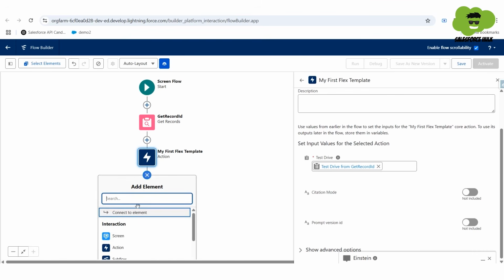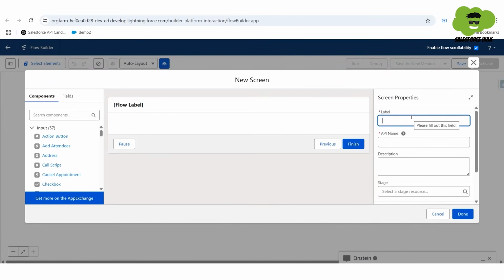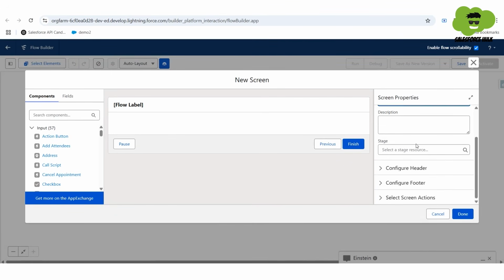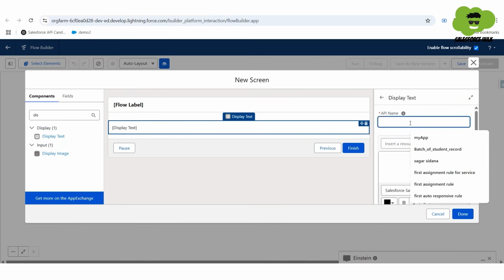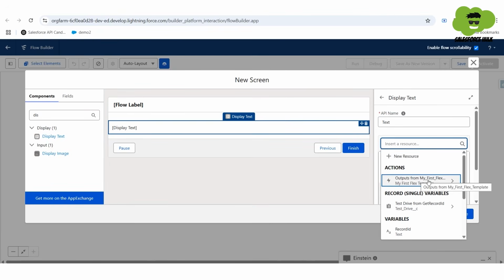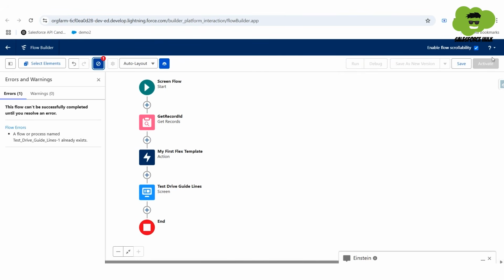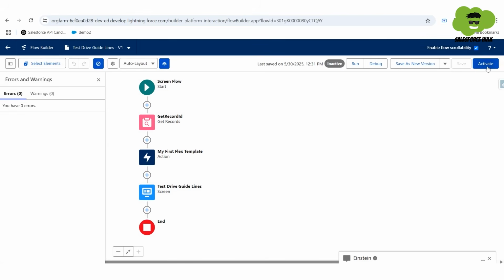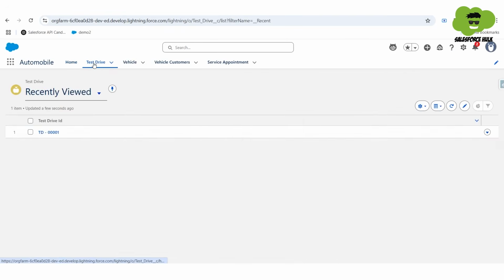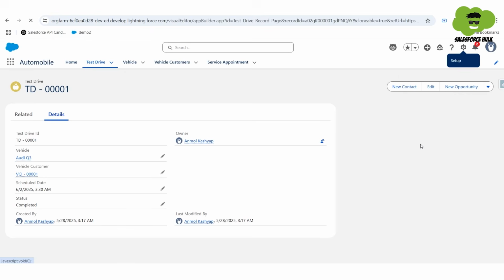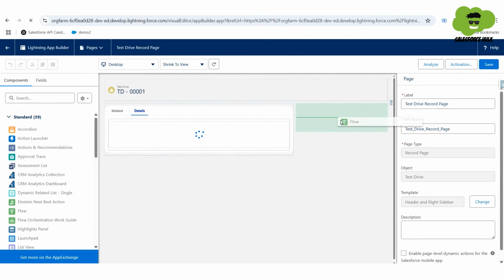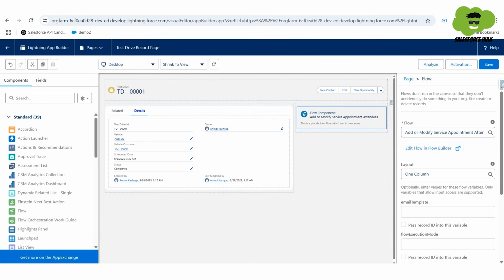Then we'll add an element of screen, the label test drive guidelines. We'll display the text, which will come as an output from the prompt that we have created as my first Flex template. And now we'll just save the flow by the name test drive guidelines. Now we'll go on the test drive record. We'll edit the page layout, and we'll add the screen flow that we just created onto the detail page of the same. And we'll have to check pass record ID into this variable, and then just save it.